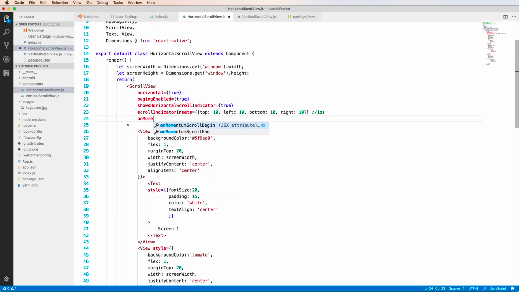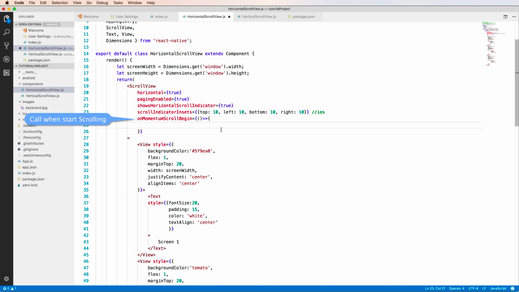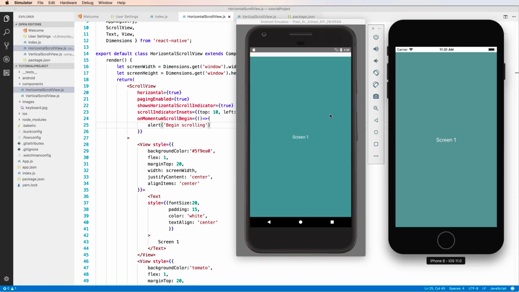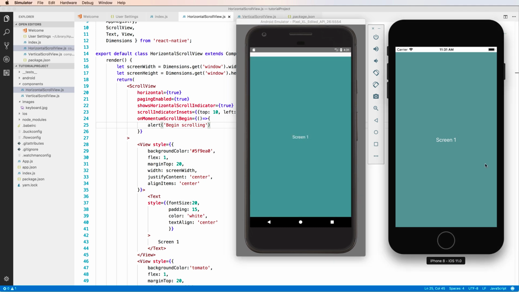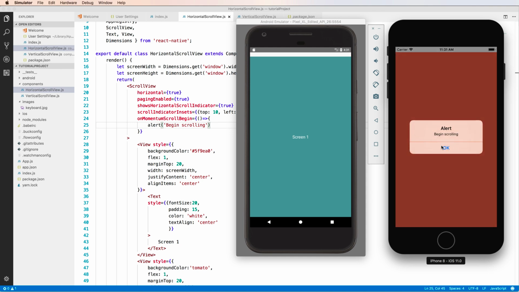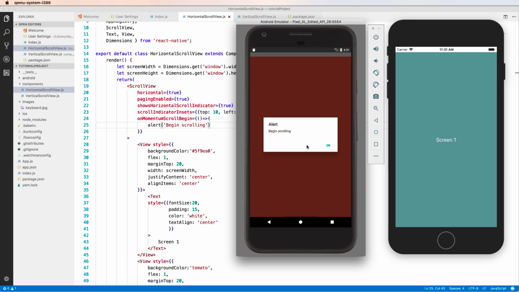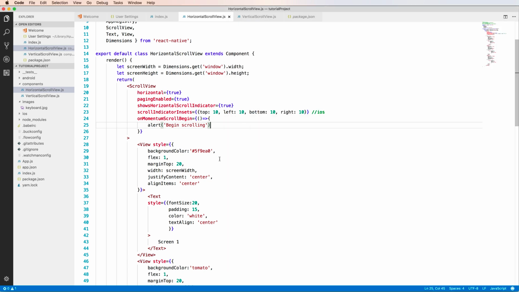So we also have a function property of onMomentumScrollBegin. It means that it will call this function when you start scrolling. So this function is also an arrow function, and you can alert to the screen that it begins scrolling. So if you scroll, it will inform you that it begins scrolling, and similarly on iPhone, it will inform you that it begins scrolling.